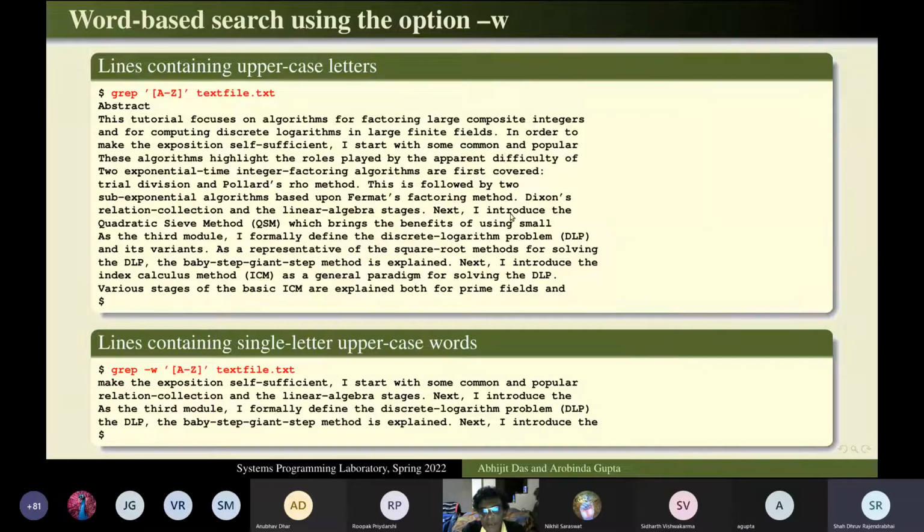This I is the single letter uppercase word. This is also, and only these lines will be printed. This, and this. Okay.